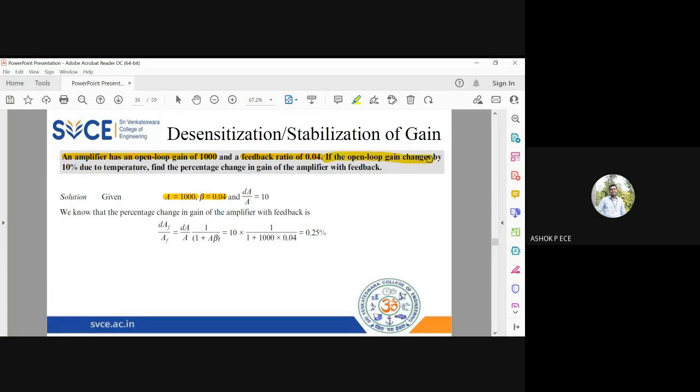If the open loop gain changes by 10% due to temperature, they are asking how much the gain with feedback is going to change. For change we said dA by A. Open loop gain is changing, so dA by A is changing by 10%. You can write it as 10, or 10%, or 10% is going to be 0.1. Even 0.1 is also correct.